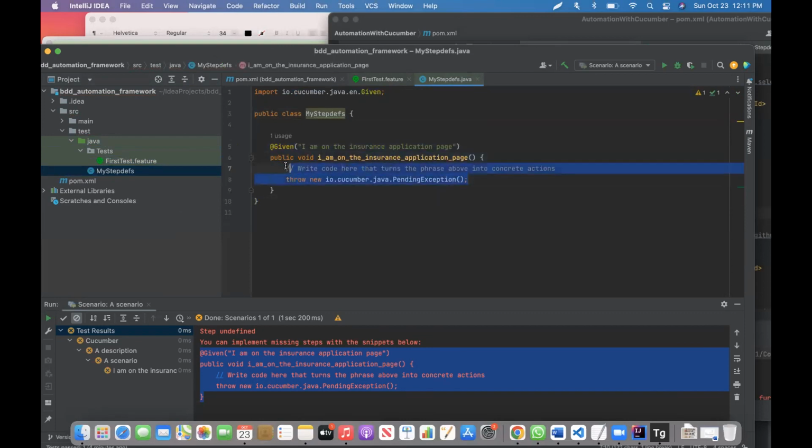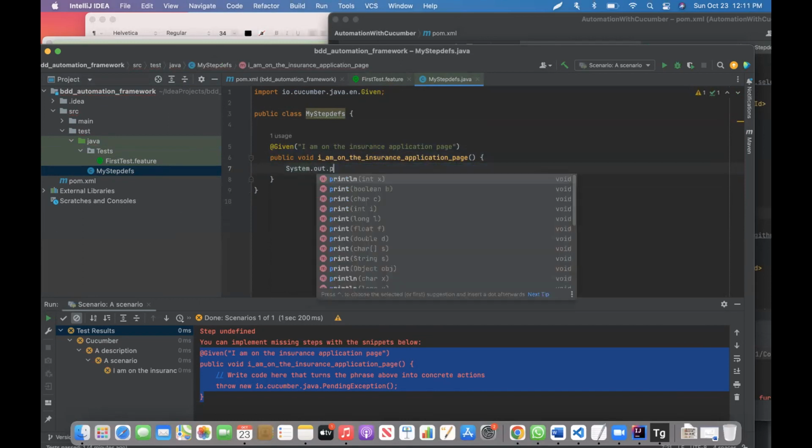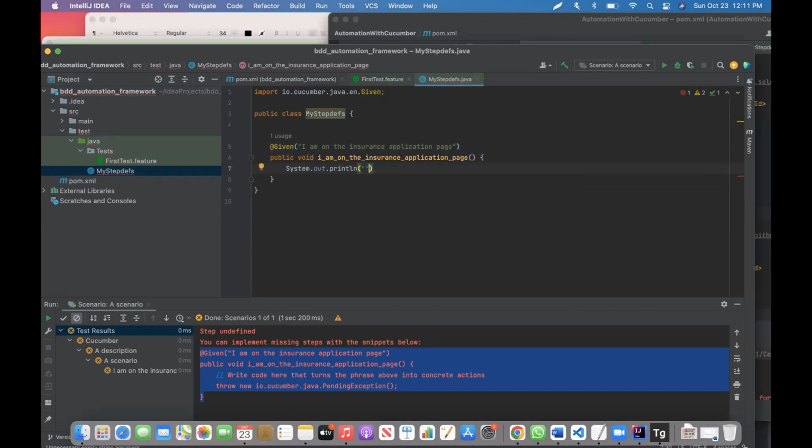Once I'm done, I can now say something like system.out.println. And this is just to make sure that Cucumber is working.